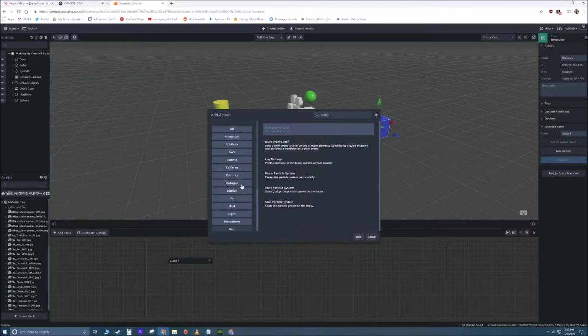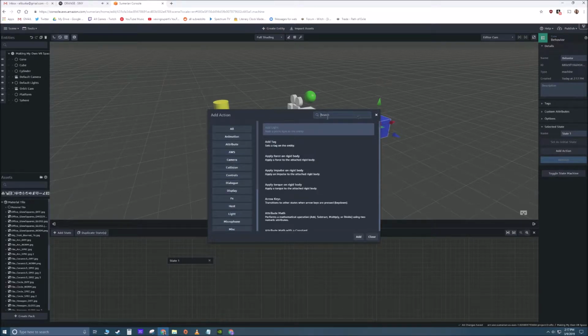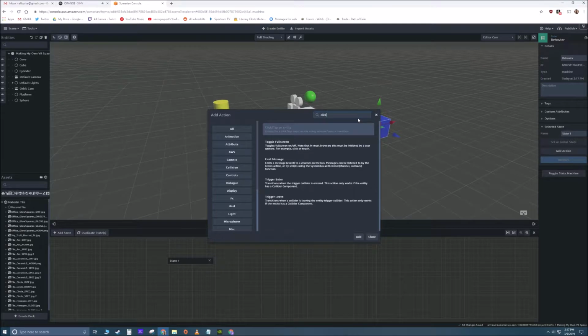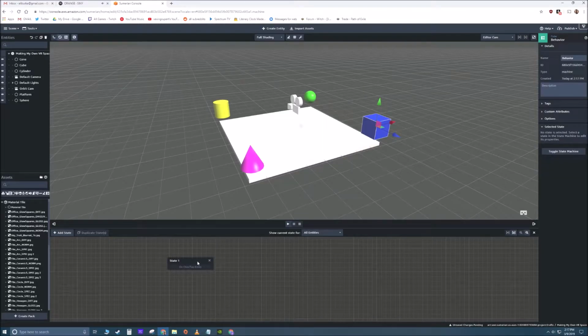And you'll see that there's all sorts of states that you can choose from. I want you to search for the one that says click or tap on entity. You can search in that top bar, just search for the word click and it'll show right up. You add it, and now state 1 is waiting for you to click on something. Once you click on it, it means it'll do something.